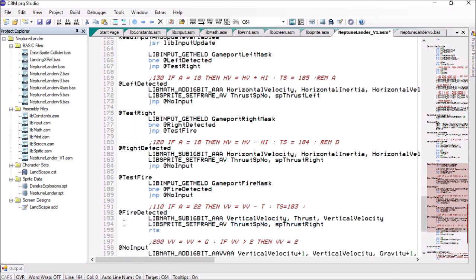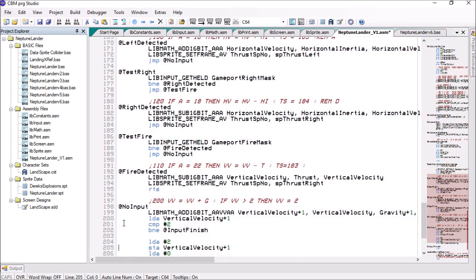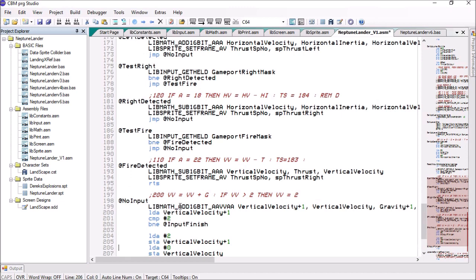So get rid of that, and then add in again. So it's the AAA. Vertical velocity, get rid of that. Gravity, get rid of that. Back into vertical velocity, get rid of that. Right, build program to memory. Let's see if it's working out right.